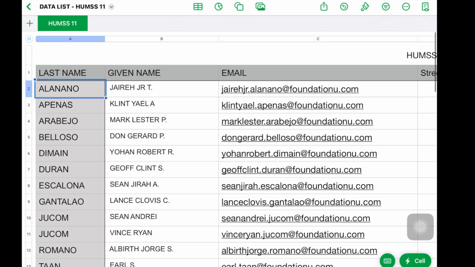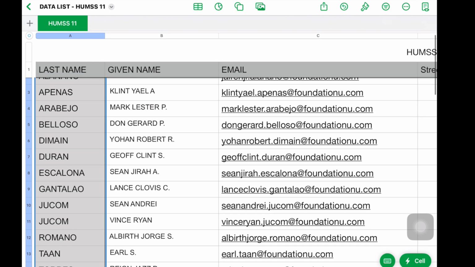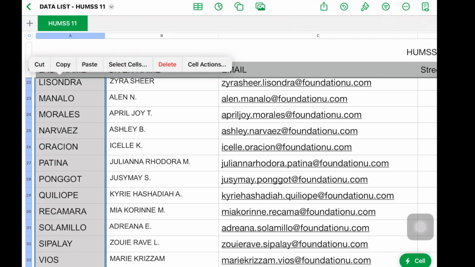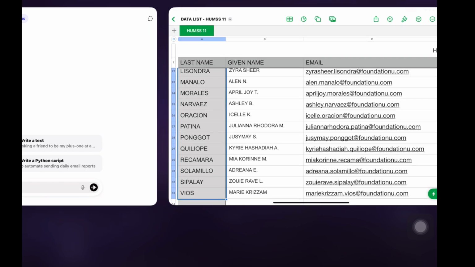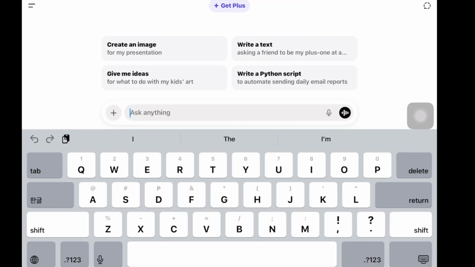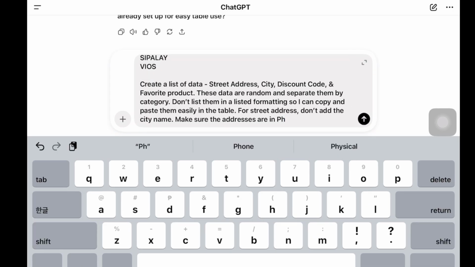To do that, copy all the data under the last name column. We will be using this as a sort of reference for the data generation via ChatGPT. Remember, what we need are the rest of the data of the last 4 columns. After copying, open ChatGPT once again. Paste the last names and type in this prompt.